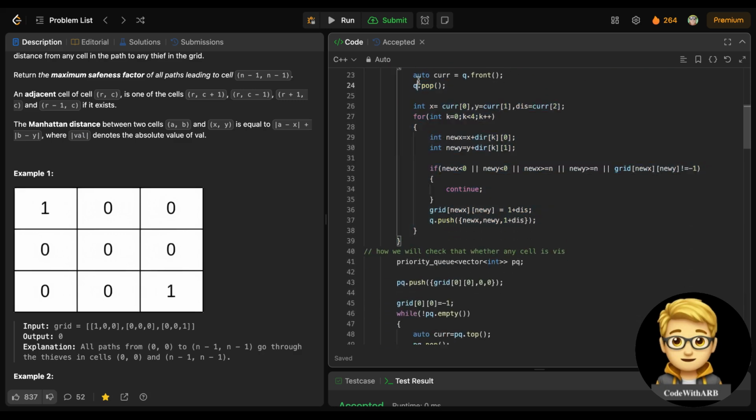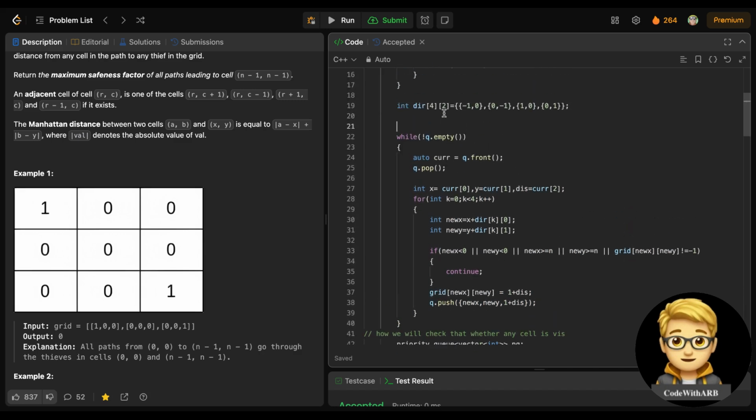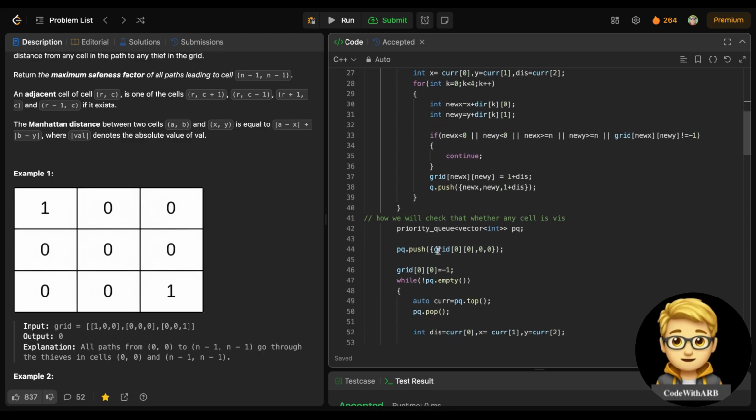Till here, this is for calculating the distances. This is for calculating the distance of an empty cell from its nearest thief, right? This is for calculating the distance.